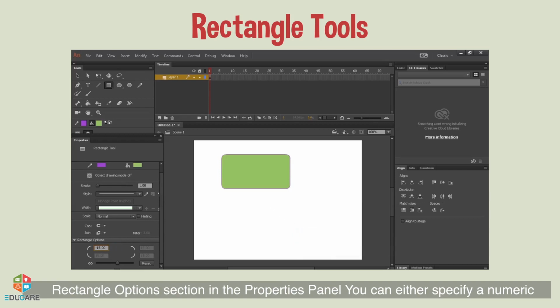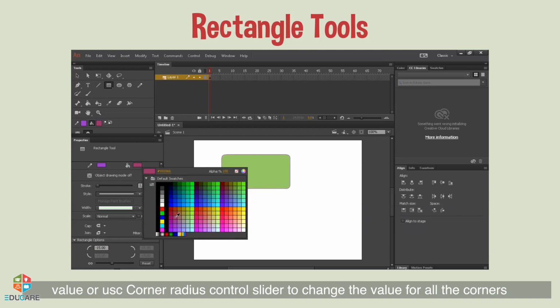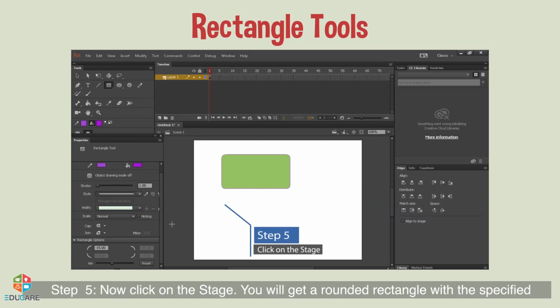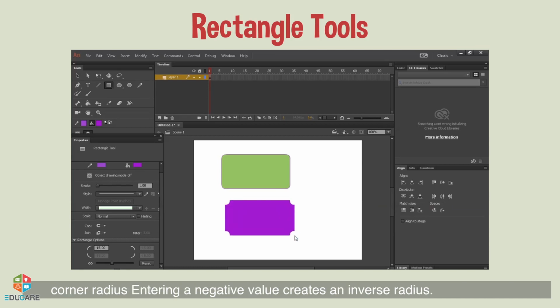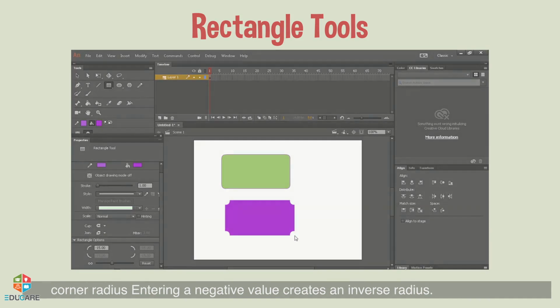panel. You can either specify a numeric value or use Corner Radius Control slider to change the value for all the corners. Step 5. Now click on the stage. You will get a rounded rectangle with the specified corner radius. Entering a negative value creates an inverse radius.